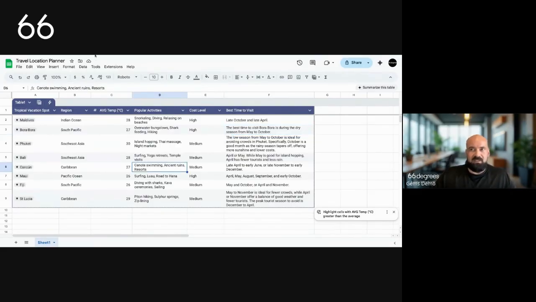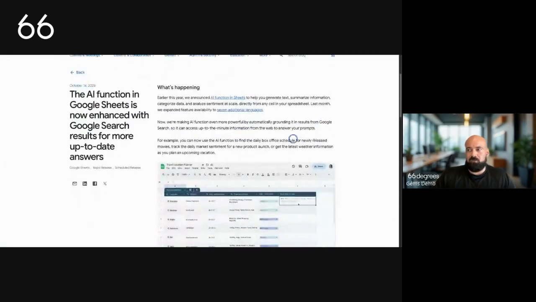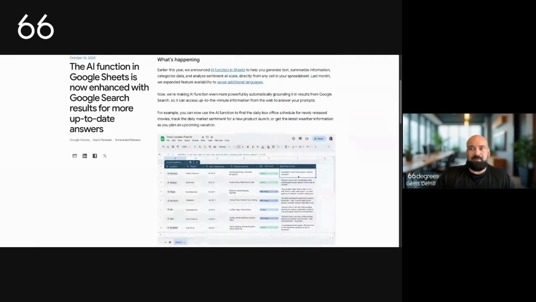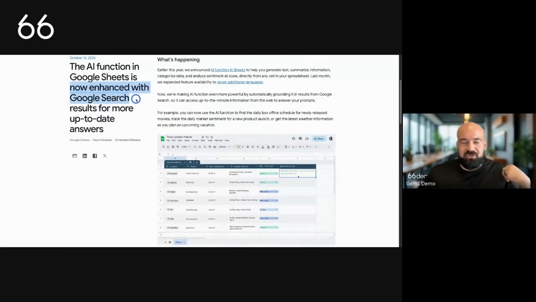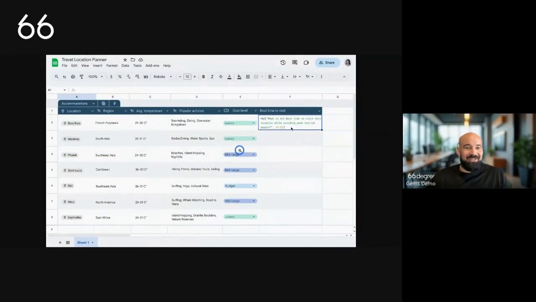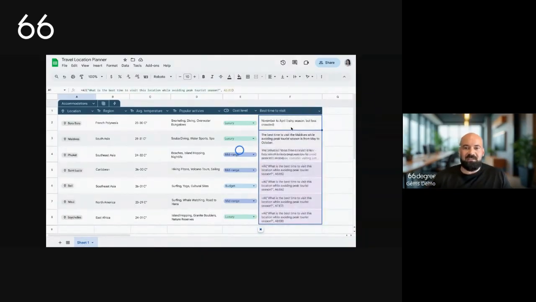So basically this is what I shared in the actual chat window. You can see that, and I even took the example from Google, but it's basically saying that now you get enhanced Google search results for up-to-date answers. And then you can see that the formula and function that it uses is actually from Google too. So it's a really good example.